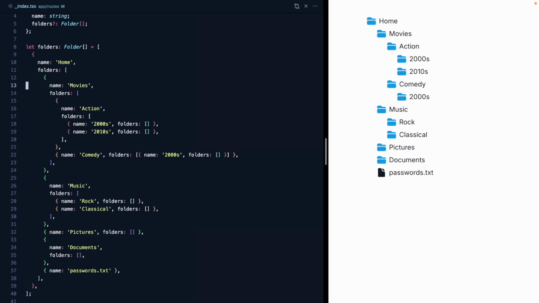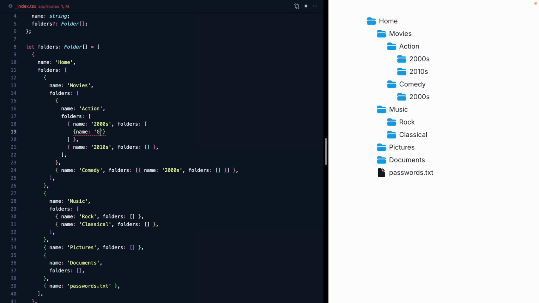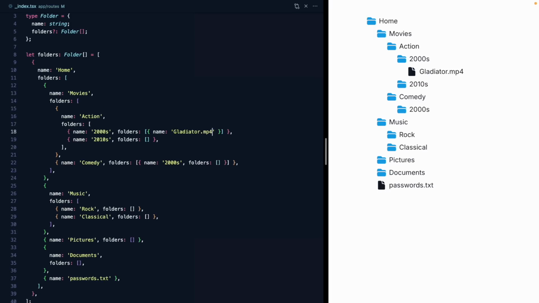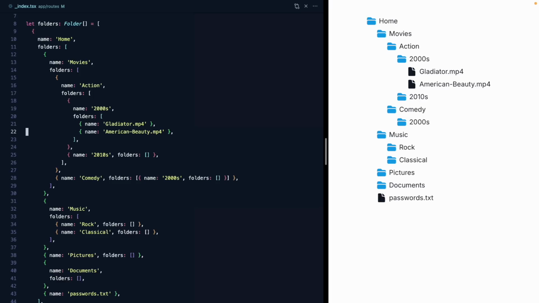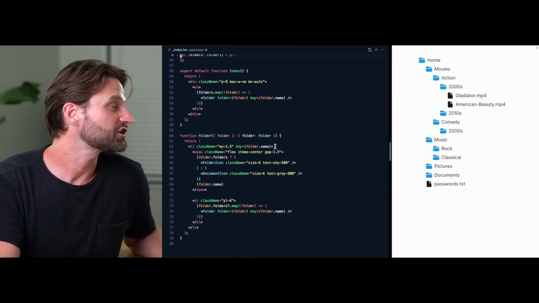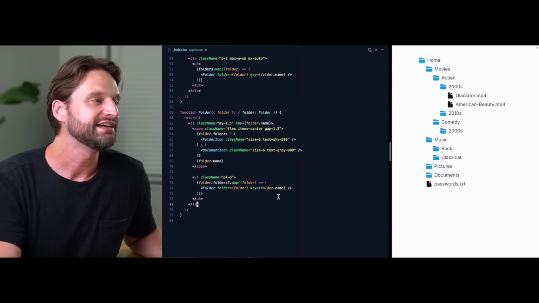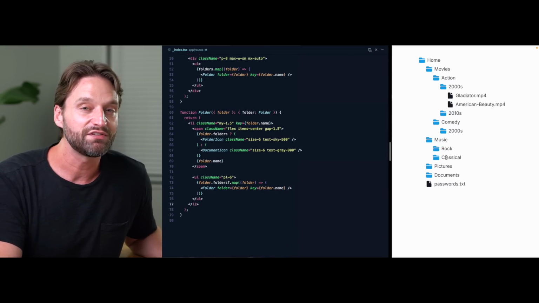We can come up here to our 2000s action movies, and we can add gladiator.mp4. Should show up as a file right there. And we can add another one, American Beauty.mp4. Pretty amazing here, just to be able to handle this complex arbitrary data structure still with a single component. This is looking awesome, but we're missing one feature that you may have remembered from the beginning, and that is the ability to collapse these.